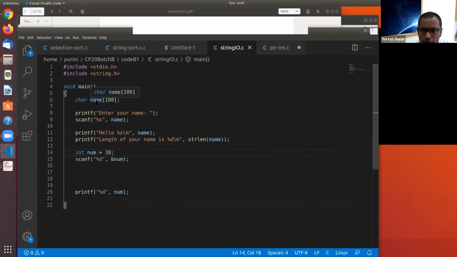So in C, there is nothing like a string data type. You kind of work with strings by using character arrays. On line number 6, you see a character array. Char name 100, it's not a string, it's an array of characters.